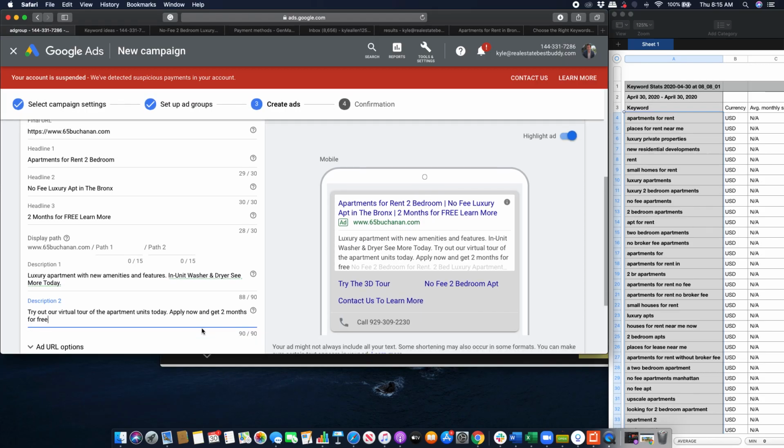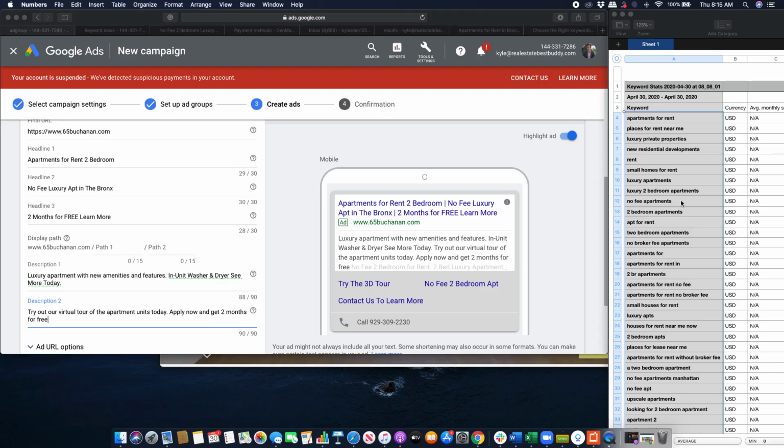Okay, so my first finished ad that I wrote out. When I'm usually doing this, it's hard for me to explain why I'm doing it, so that's why I do it afterwards. So what I basically wrote was apartments for rent, 2-bedroom, no fee luxury apartments in the Bronx, 2 months for free, learn more. All I'm trying to do is just get in front of these people. I use some of the keywords: luxury 2-bedroom apartments, no fee apartments, apartments for rent. I could use a couple of different things, and apply now to get in front of more people.